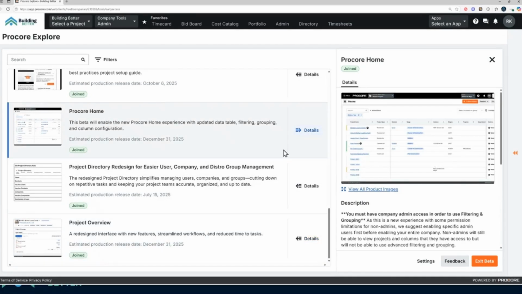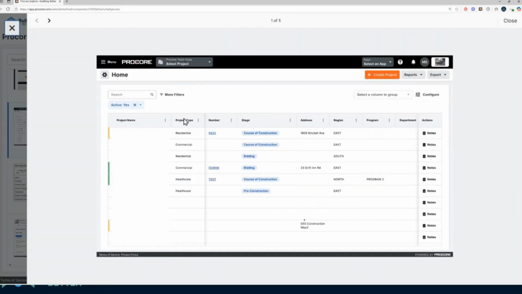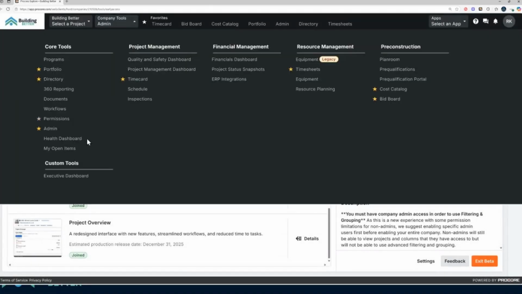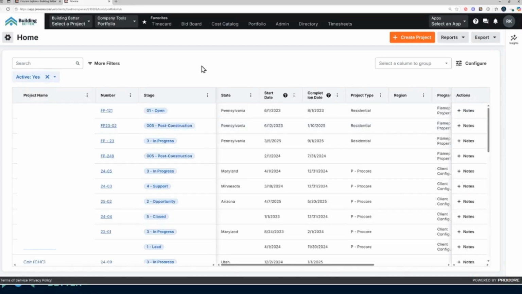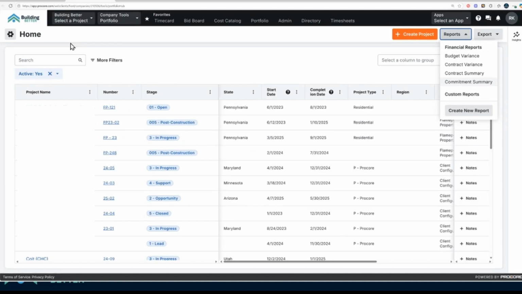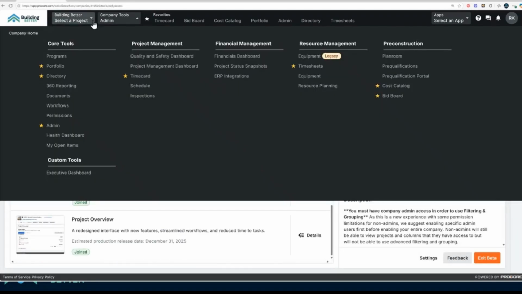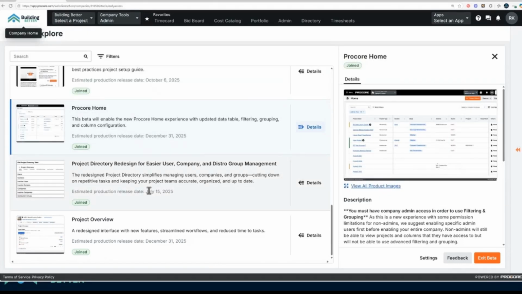The next one is the Procore Home. You saw when I jumped in here, there's a new modern home view. I like this one, except for a couple things. If you look at my tools, my health dashboard and my open items are now underneath company tools. So those are hidden. And if I look at these, the reports are right here. So they change. It's somewhat nice, but just again, make sure you think about how you want to implement it.